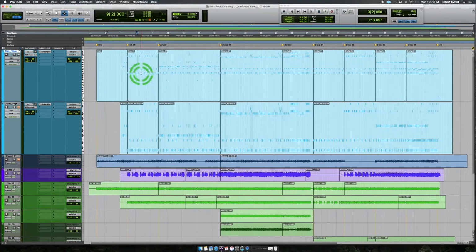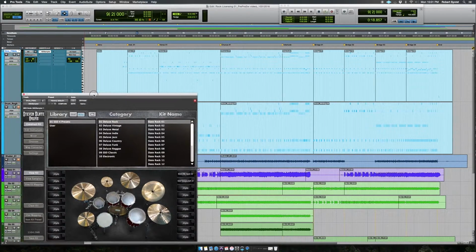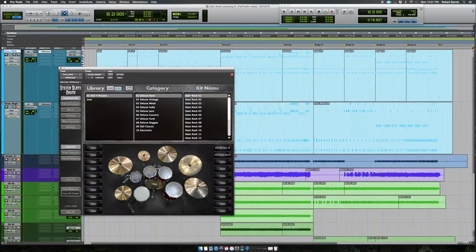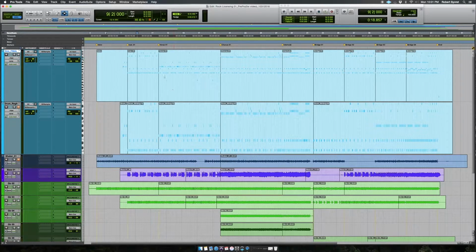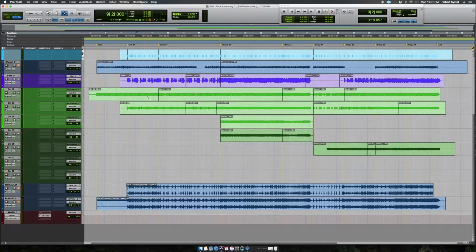I am using Pro Tools 11, and the drum sample program I'm using is Slate Drums, and I picked the Deluxe Rock, Slate Rock 01 preset for this. So this song is basically just a rock song, and I tried to have varying drum parts going throughout that would be seemingly popular in most rock tunes. And as a start, I'll show you what the song sounds like.